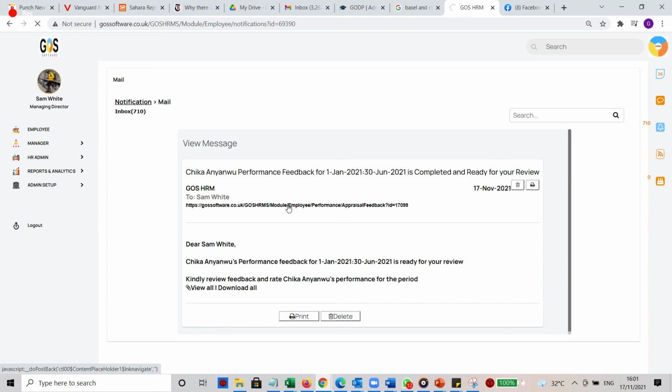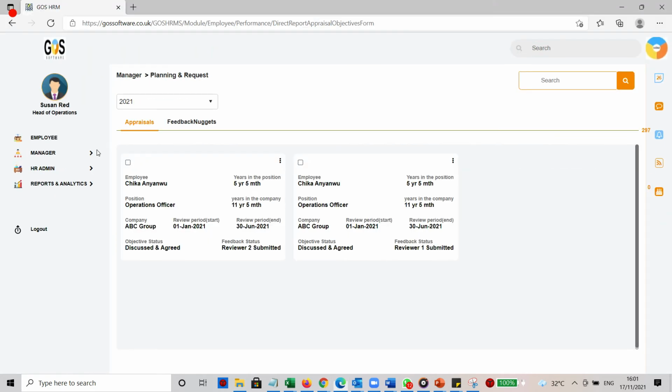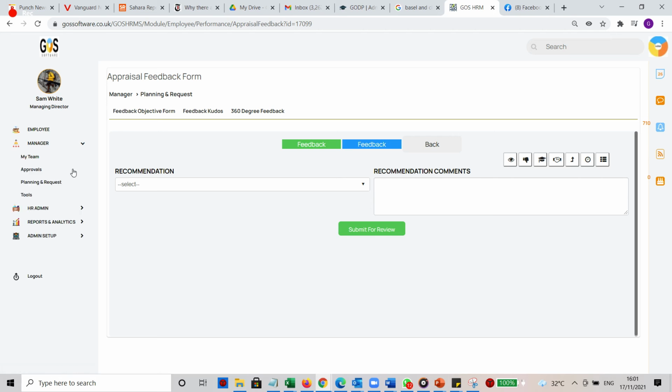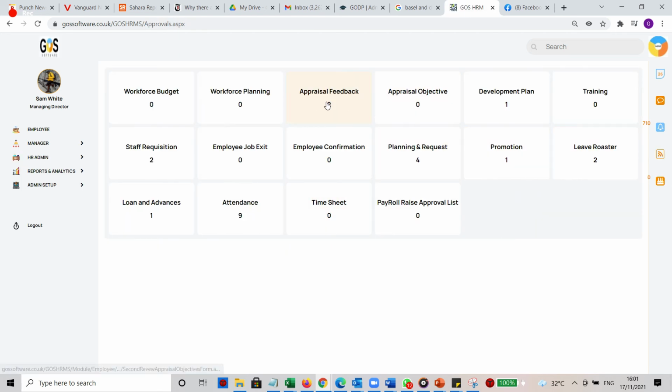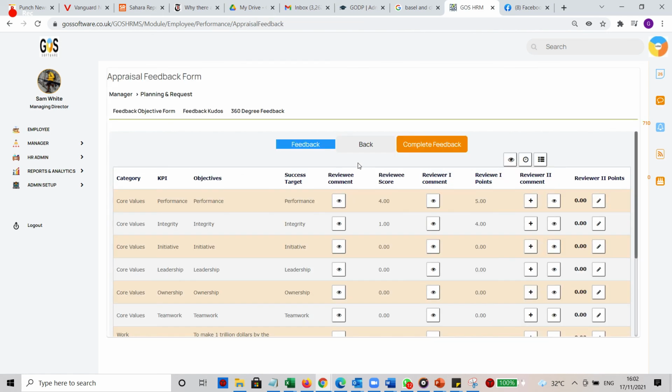So the moment I click on this, I can navigate to that particular place from here. So I could also have navigated from approvers, because whether from the mail or from the approvers, they are coming back into the appraisal feedback. So all the feedbacks that are meant for me to approve, this is the one that I'm trying to approve now, which is on reviewer 1 submitted. So I click on this to go to the feedback and do the feedback for this particular employee.